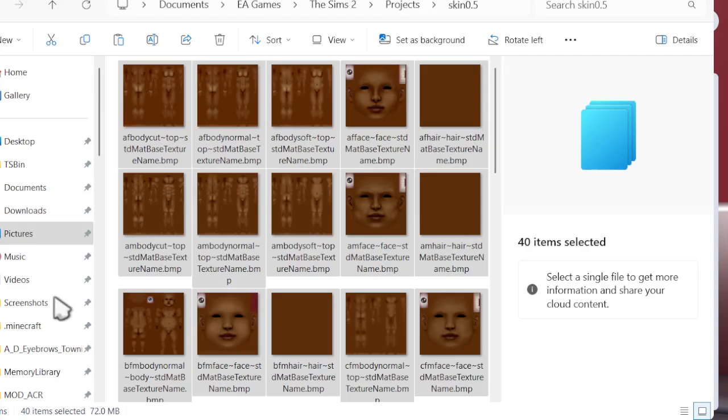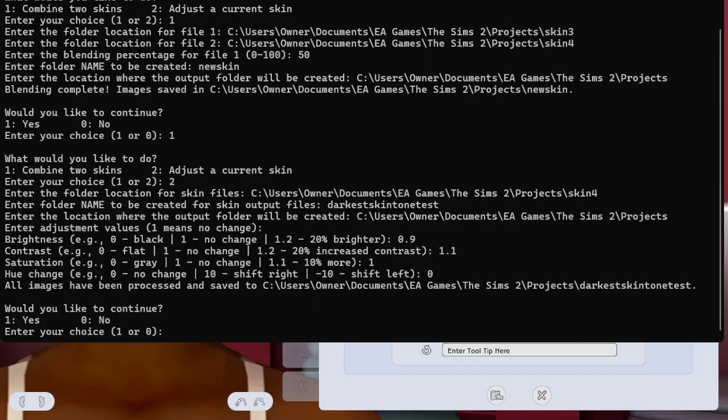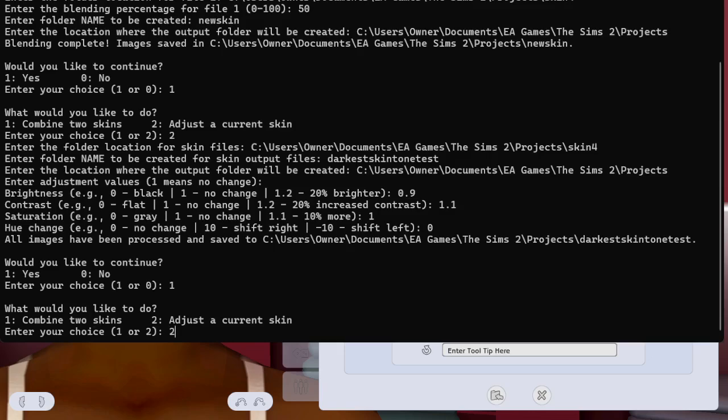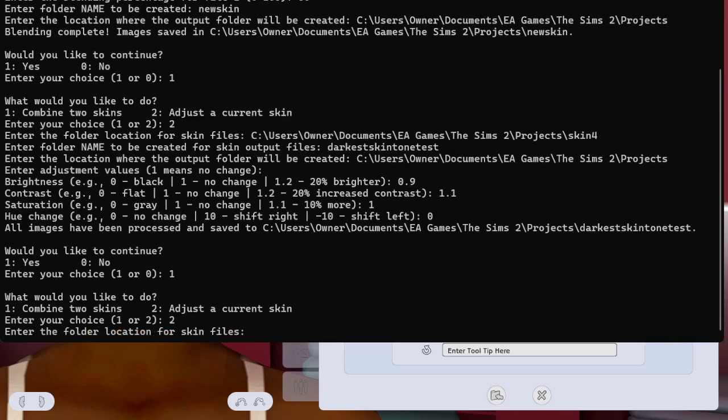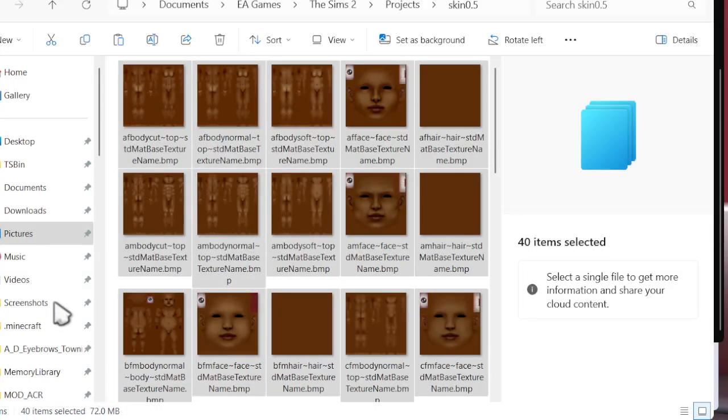Go back to the code, and we would like to continue again, and we want to adjust the current whatever. So it's in skin 0.5. We want to adjust skin 0.5. Enter folder name to be created. So Skintone final.